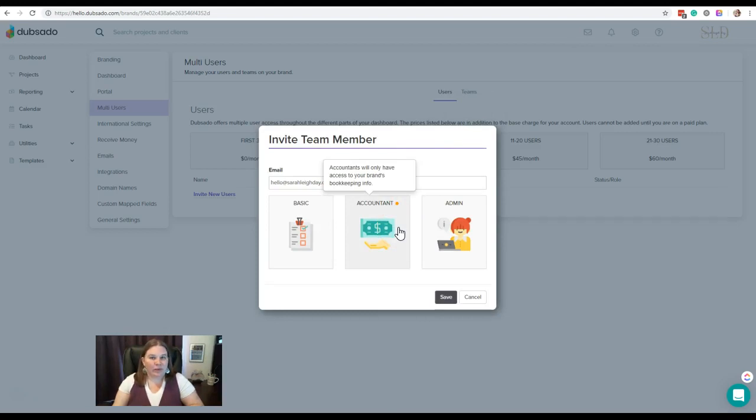Next we have accountant user, and this is something that you would give to a bookkeeper or an accountant, someone who's helping you manage your finances. Giving them this kind of access will only allow them to see your financial information and nothing else. They won't see clients, they won't see contracts, they won't see anything other than the financial information that they need access to.